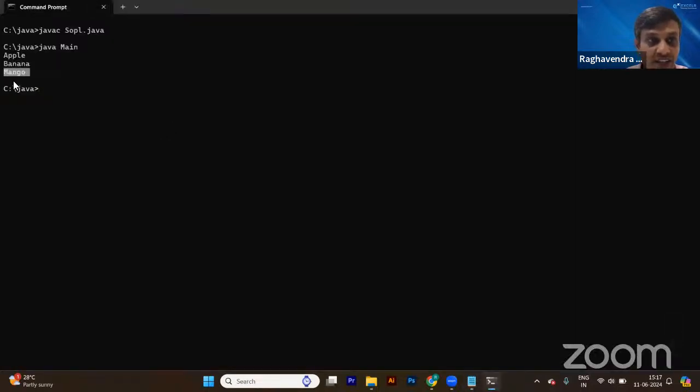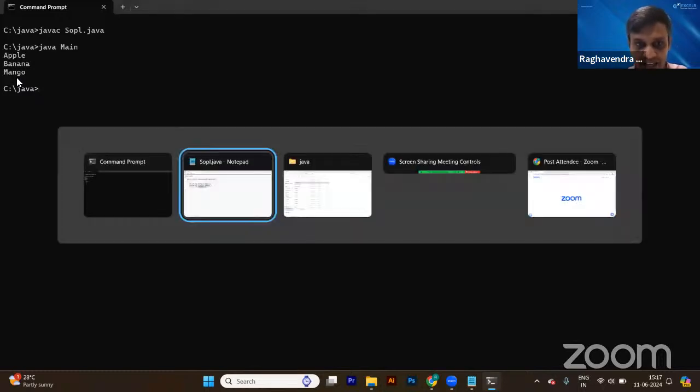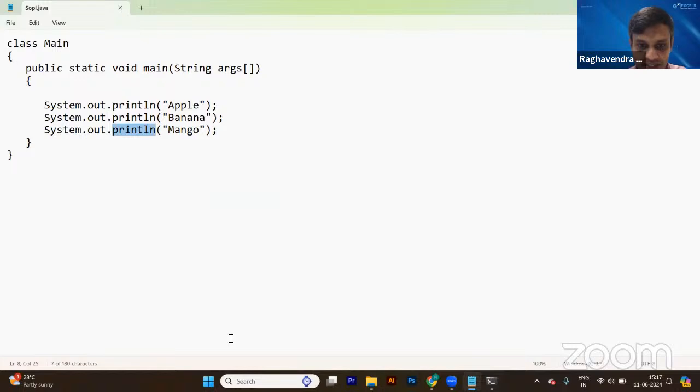So the cursor comes to the next line. That's why we have this gap here. I displayed only three fruit names, so line by line, they are displayed. So you got the difference between the print method and println. Any doubt? Anybody has any doubt? Any queries?